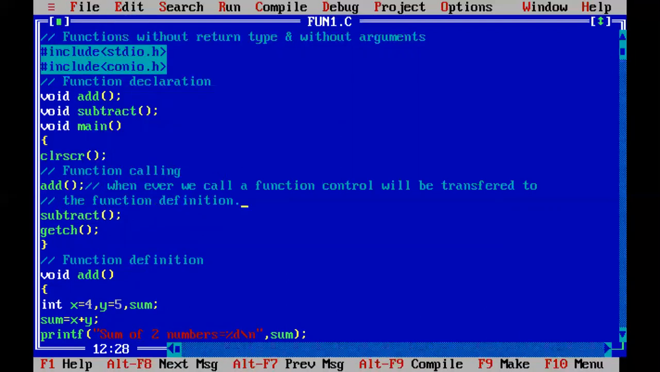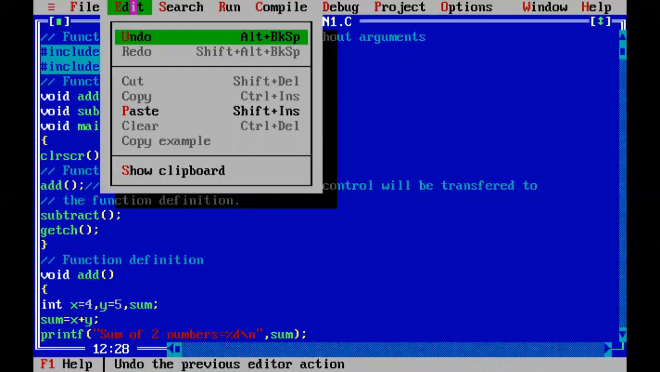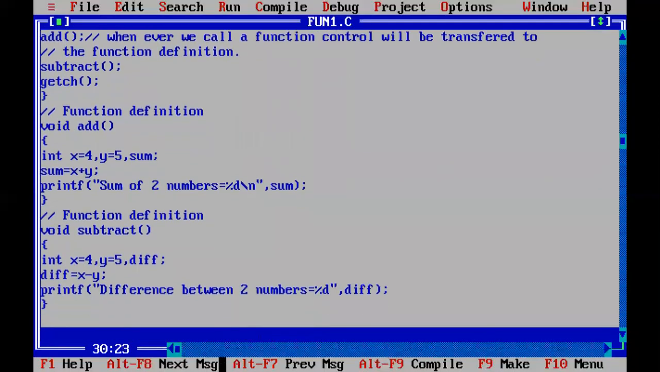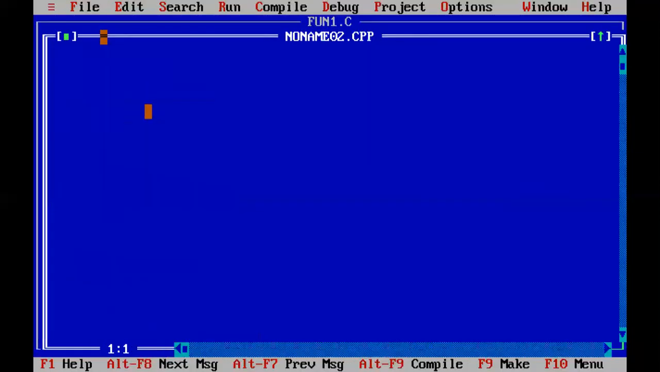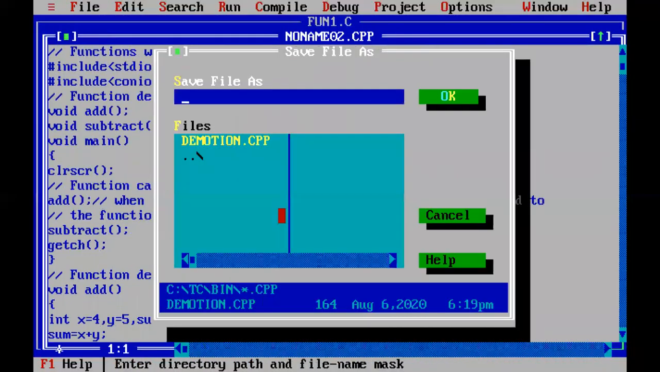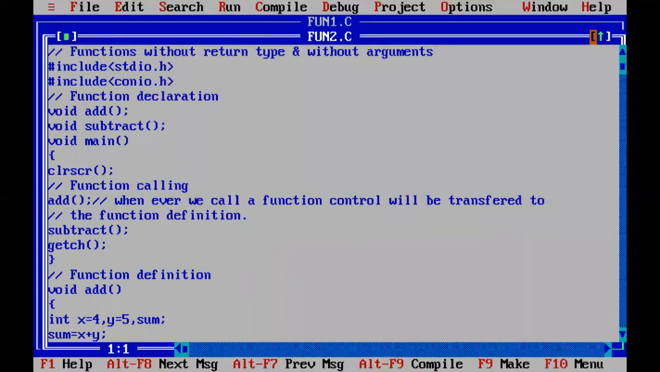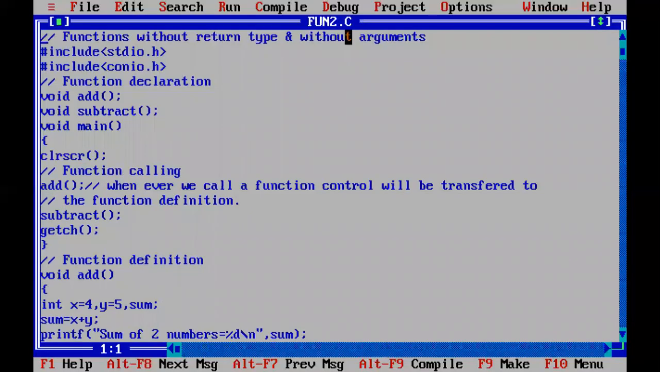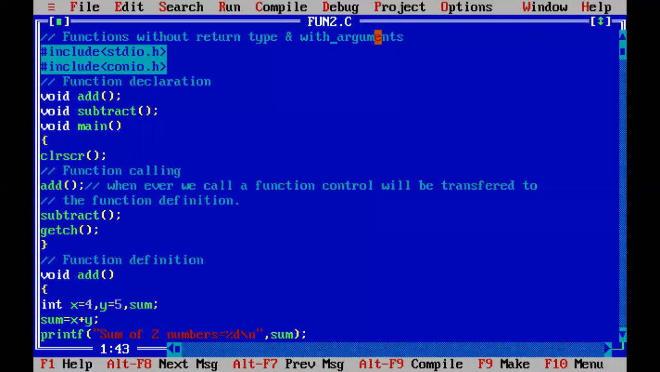This is done. So you understood the first type. Let me move to the second type. So what is the second type? Just a minute, I will copy the entire program without changes, with little modifications from this. Wait, file, new, and let me paste this. Paste it. Done. Let me save this. Save as fun2.c. Okay, fine. Now functions without return type but with arguments.